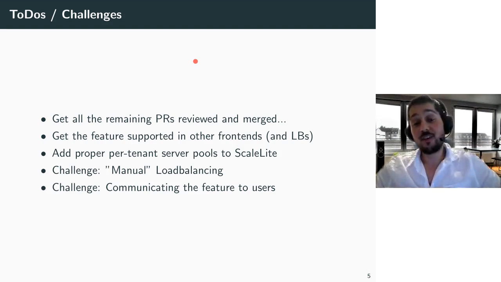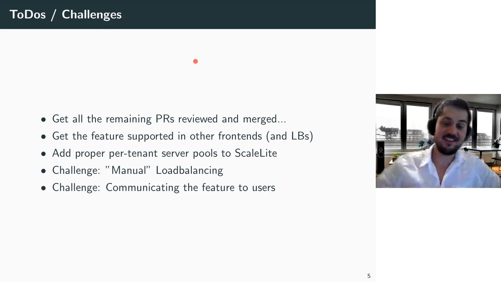And probably the biggest challenge is communicating the feature to users and actually getting them to use it. That's always difficult. So, yeah, any questions? Feel free to ask.